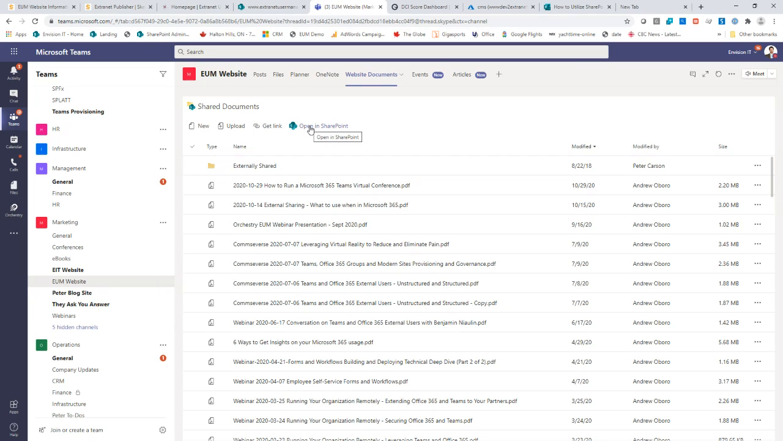I can open it in SharePoint if I want to see it in the SharePoint experience, because the reality is that files and documents in Teams aren't really in Teams, they're just pointers to SharePoint. And then recently Microsoft announced Microsoft Lists, and particularly Teams integration with Lists, which are really just SharePoint lists surfaced into Teams, much like documents.